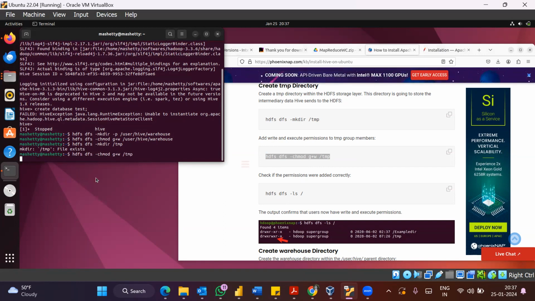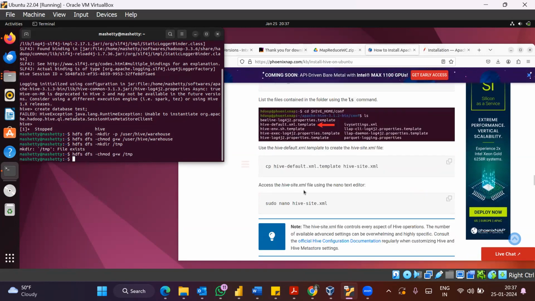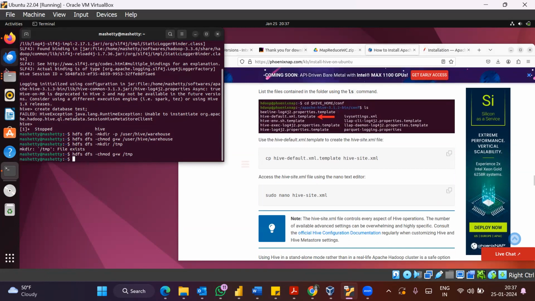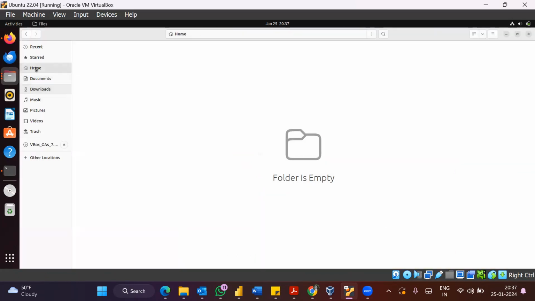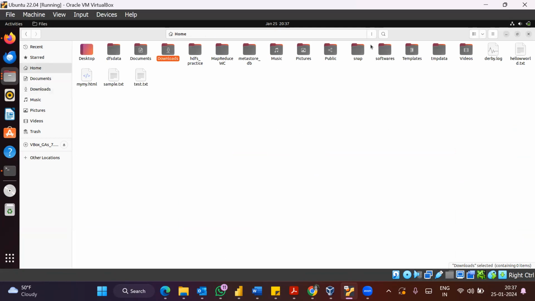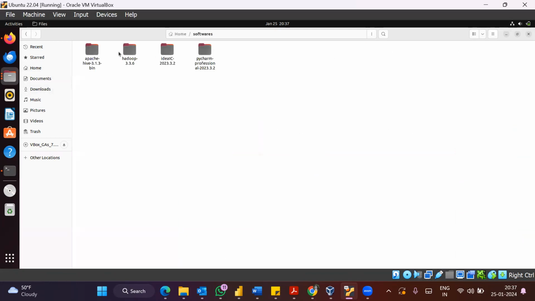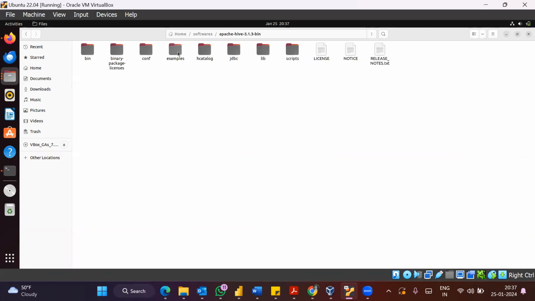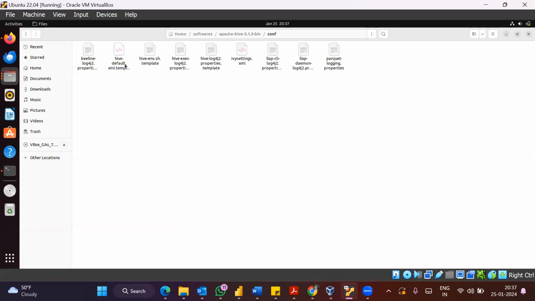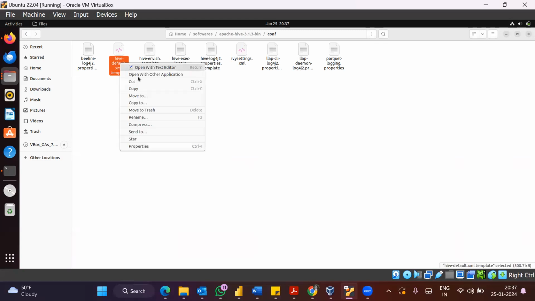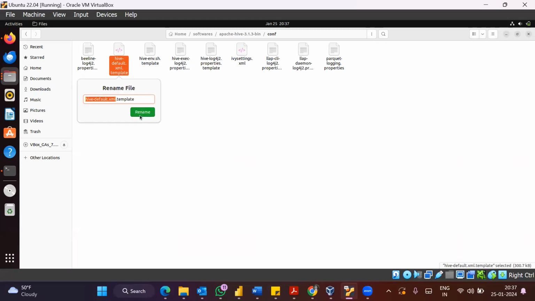Once this is done, next is to change hive-site.xml. Go to your home, software, and then hive, and configuration. It is not created, so this one is renamed to hive-site.xml. These are all the steps, and the template you have to remove. They are giving a template file, but we have to change it to hive-site.xml.